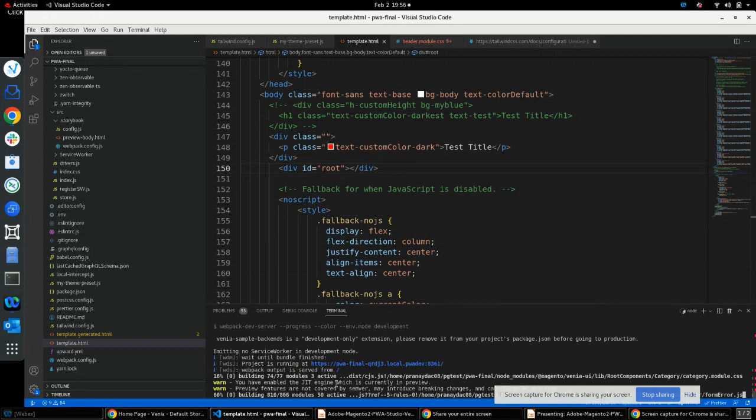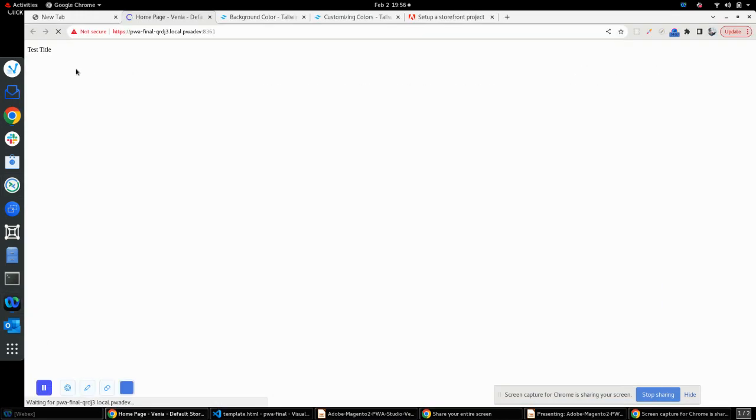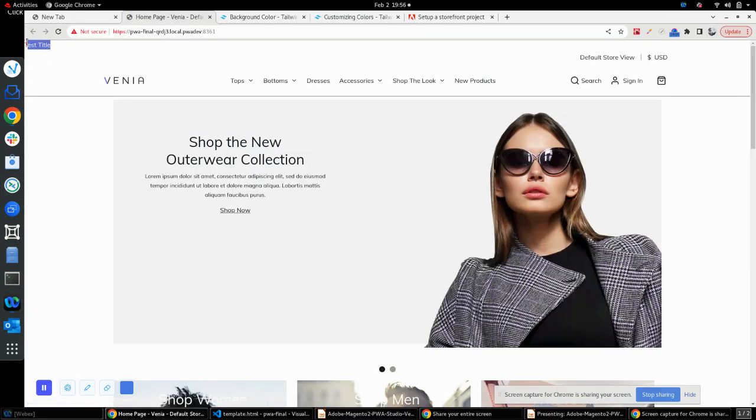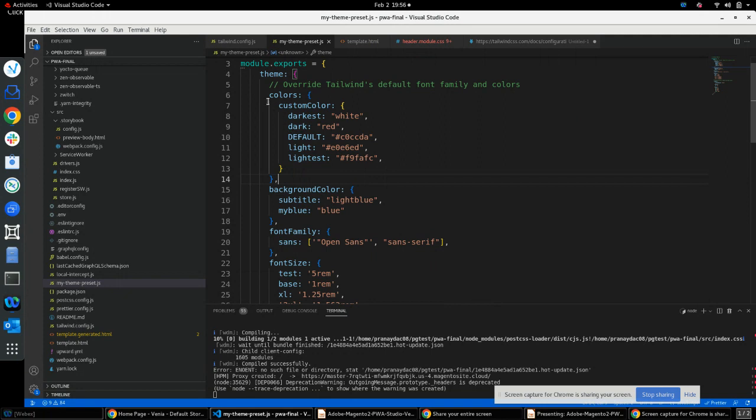So guys, one by one we will see. It is very simple to understand. Okay, I hope, oh, you can see now the title is in red color. So it's working. What can we do next? We have seen the example of the color.